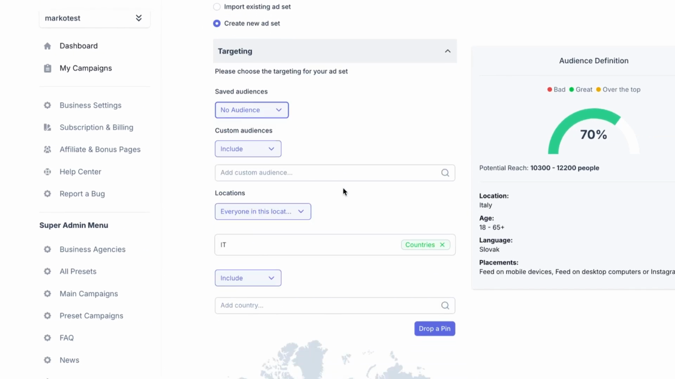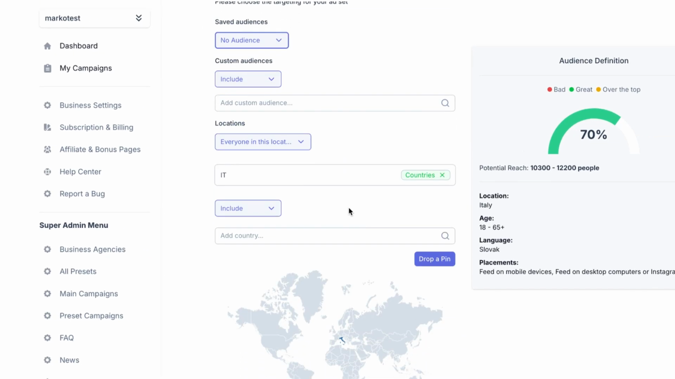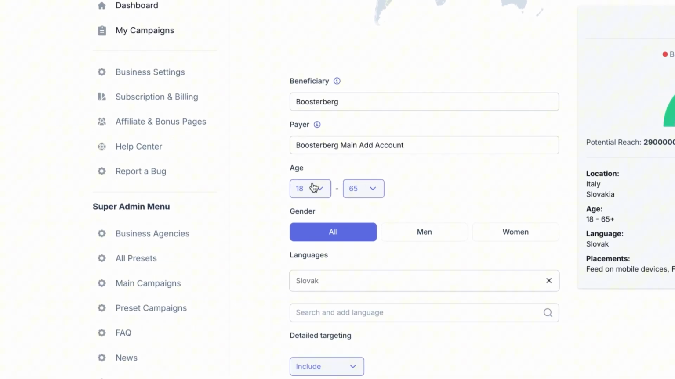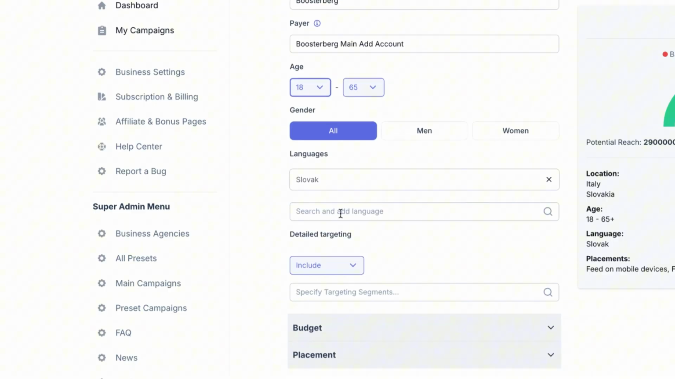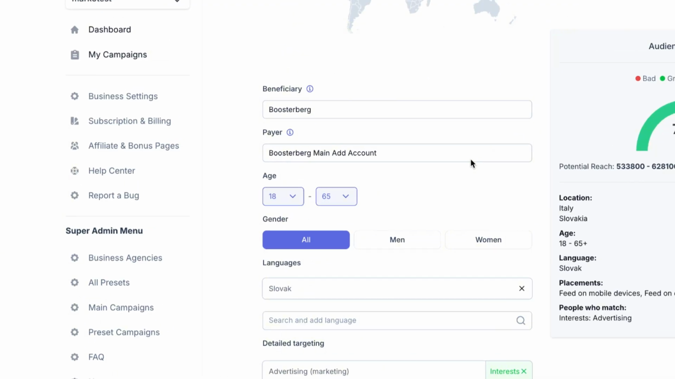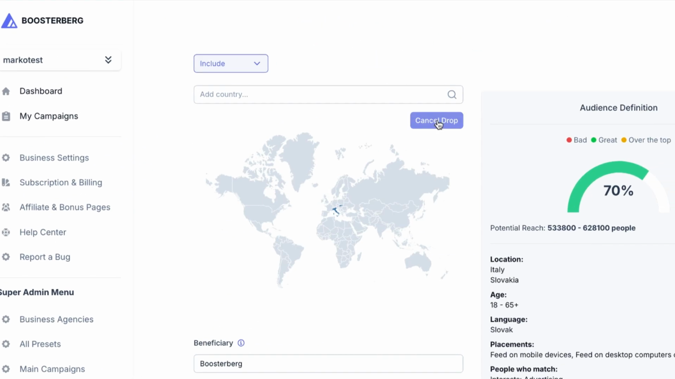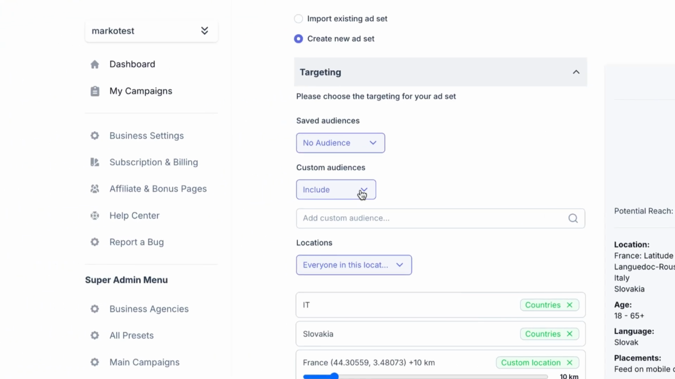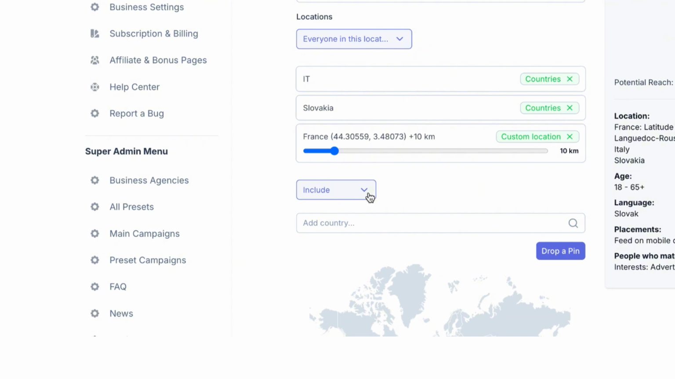You can target by location, age, language, and interests. For exact targeting, drop a pin on the map and set a specific radius. You can also include or exclude specific groups.